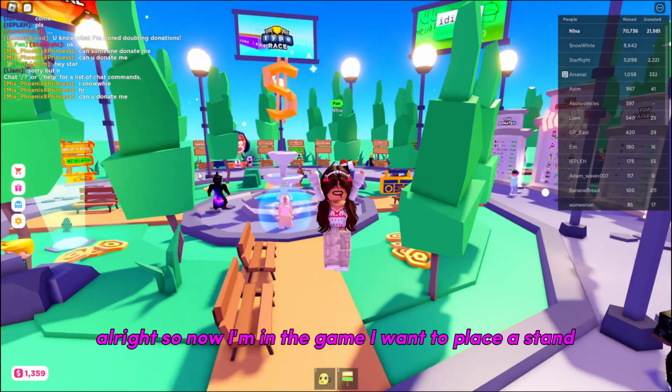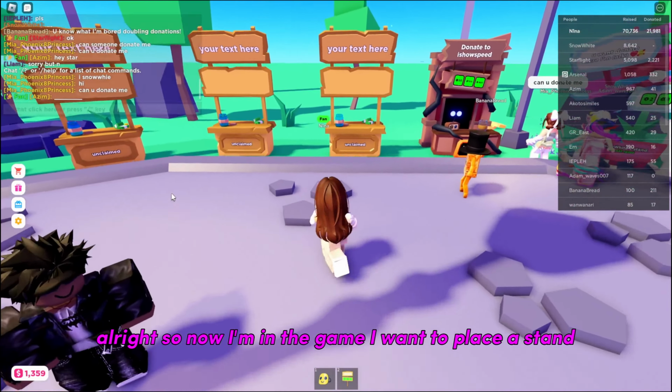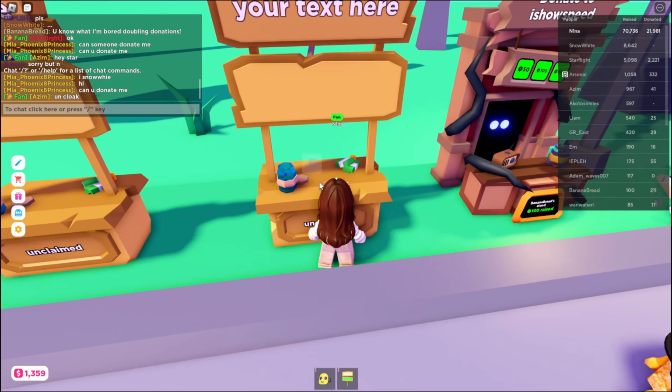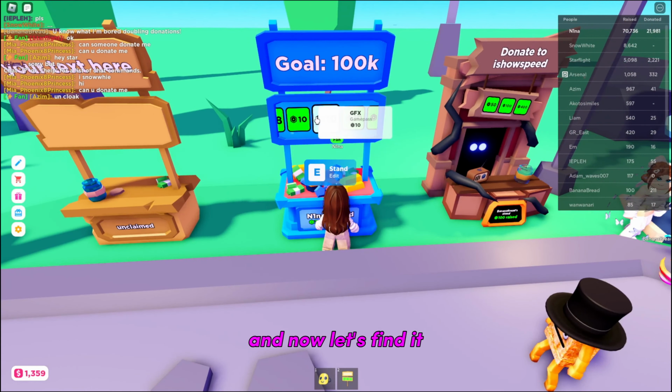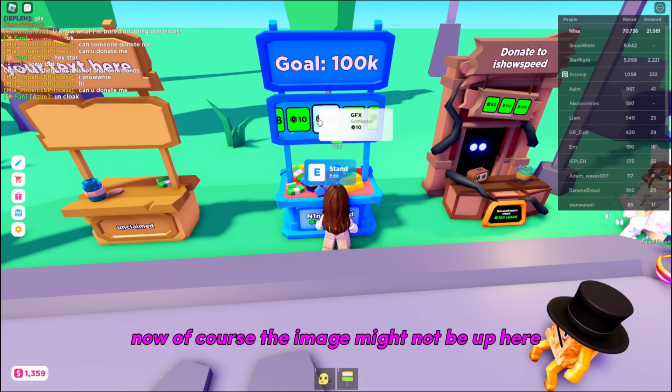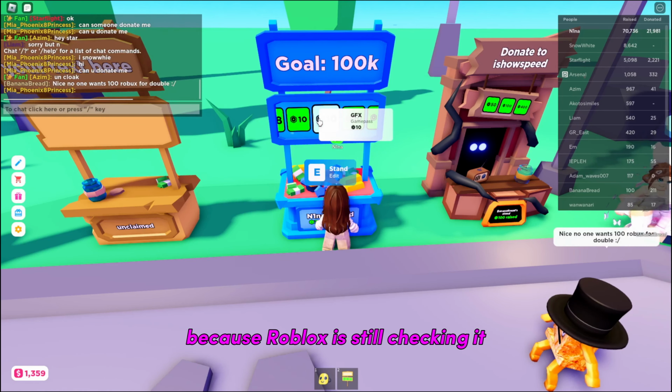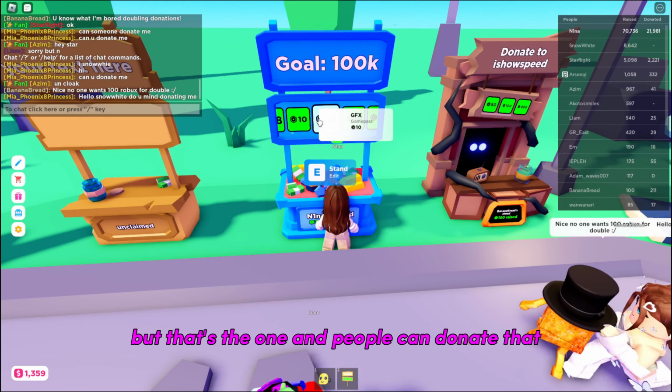All right, so now I'm in the game. I want to place a stand. Alright, here's my stand. And now, let's find it. There it is. Now, of course, the image might not be up here because Roblox is still checking it. But that's the one, and people can donate to that.